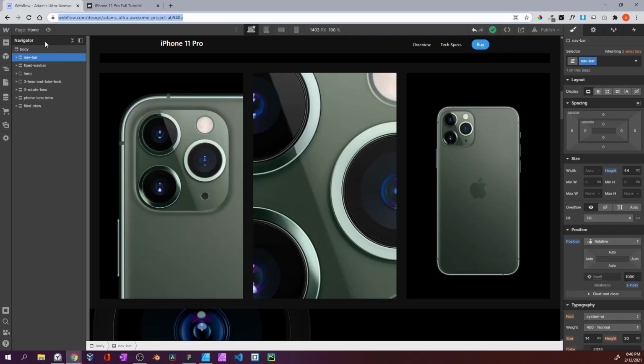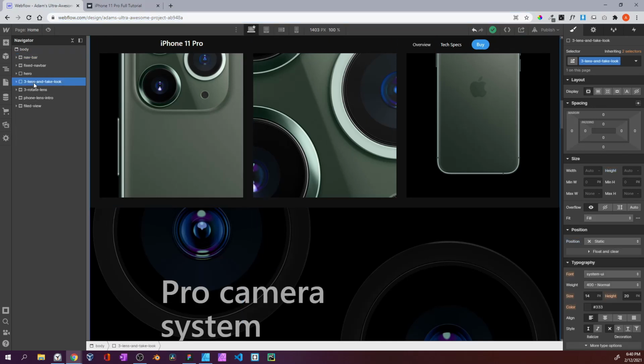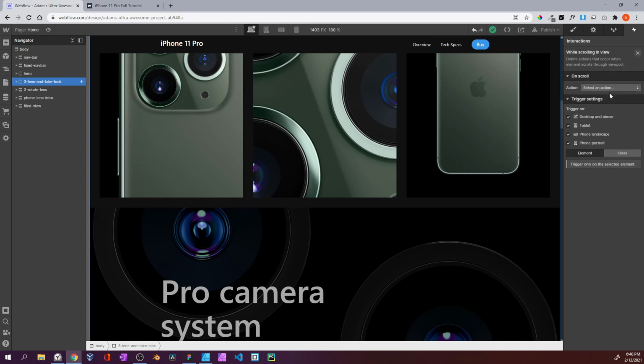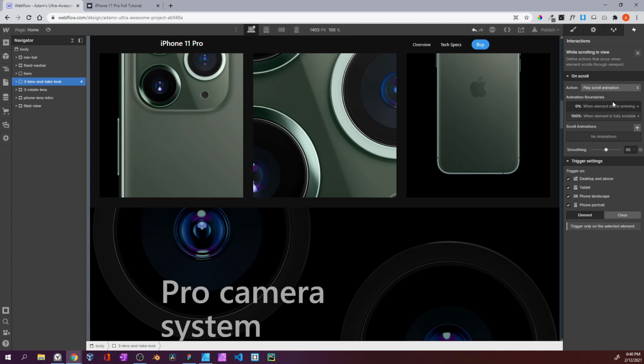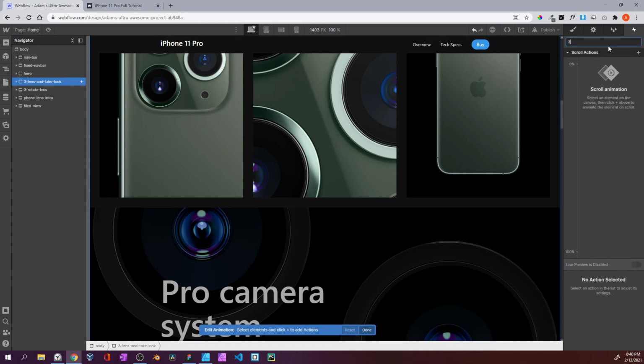So for that to happen, we need to have the animation here on the 3 lens, and take a look. So for that we need to add an animation here, and it's scroll in view, and we play scroll animation. We make a new animation, and that animation name is going to be the same as the section 3 lens, and take look scroll.